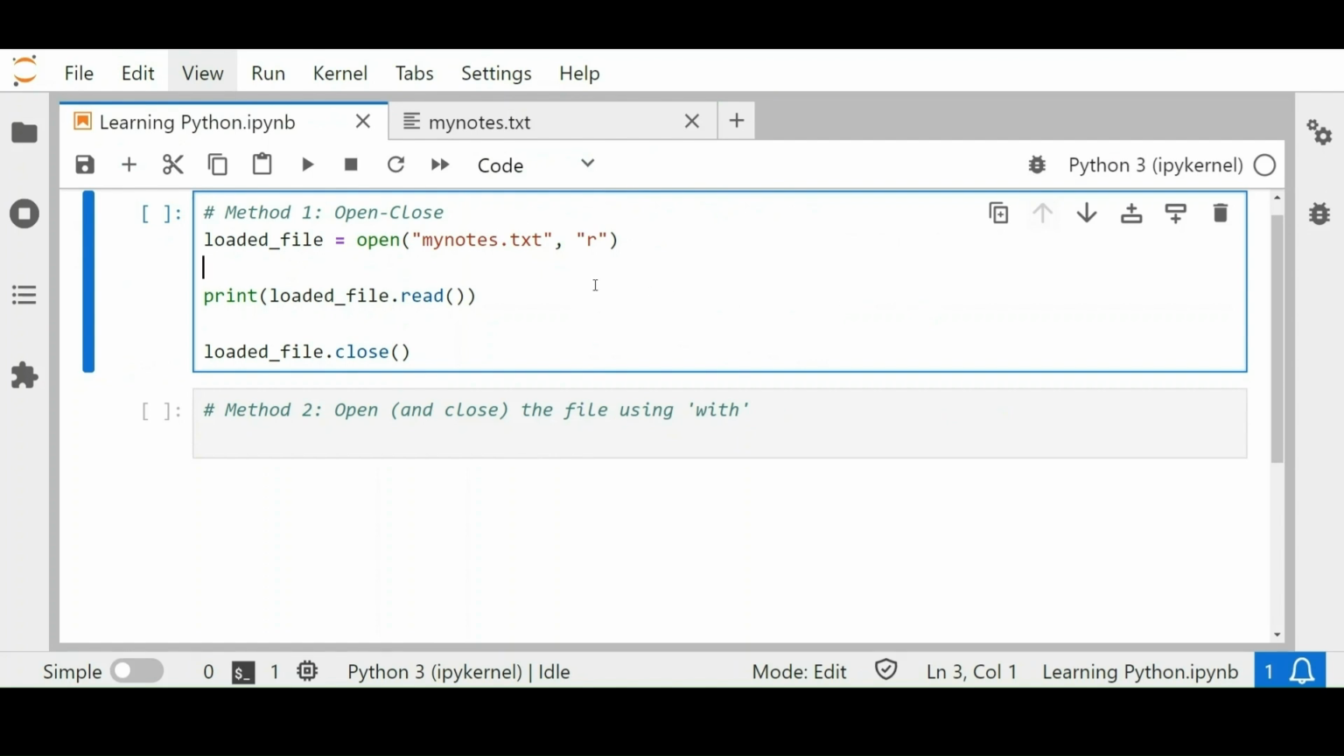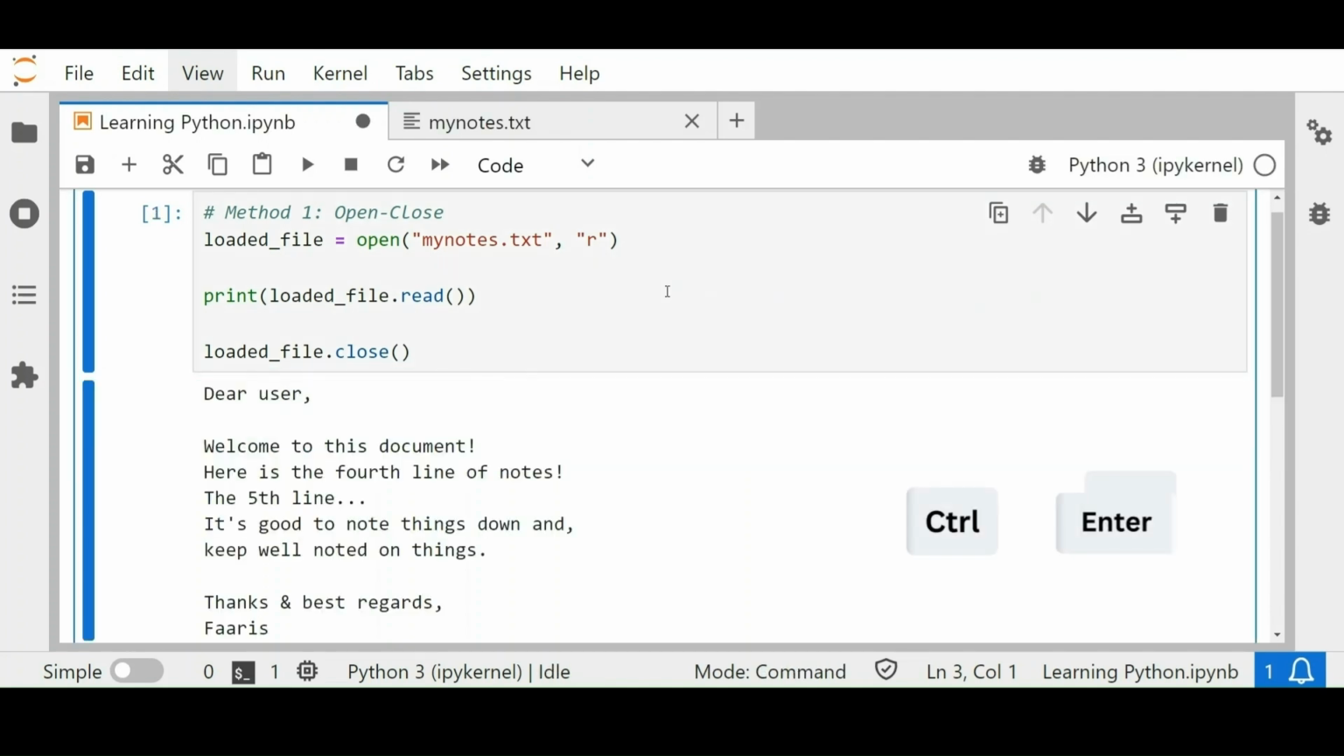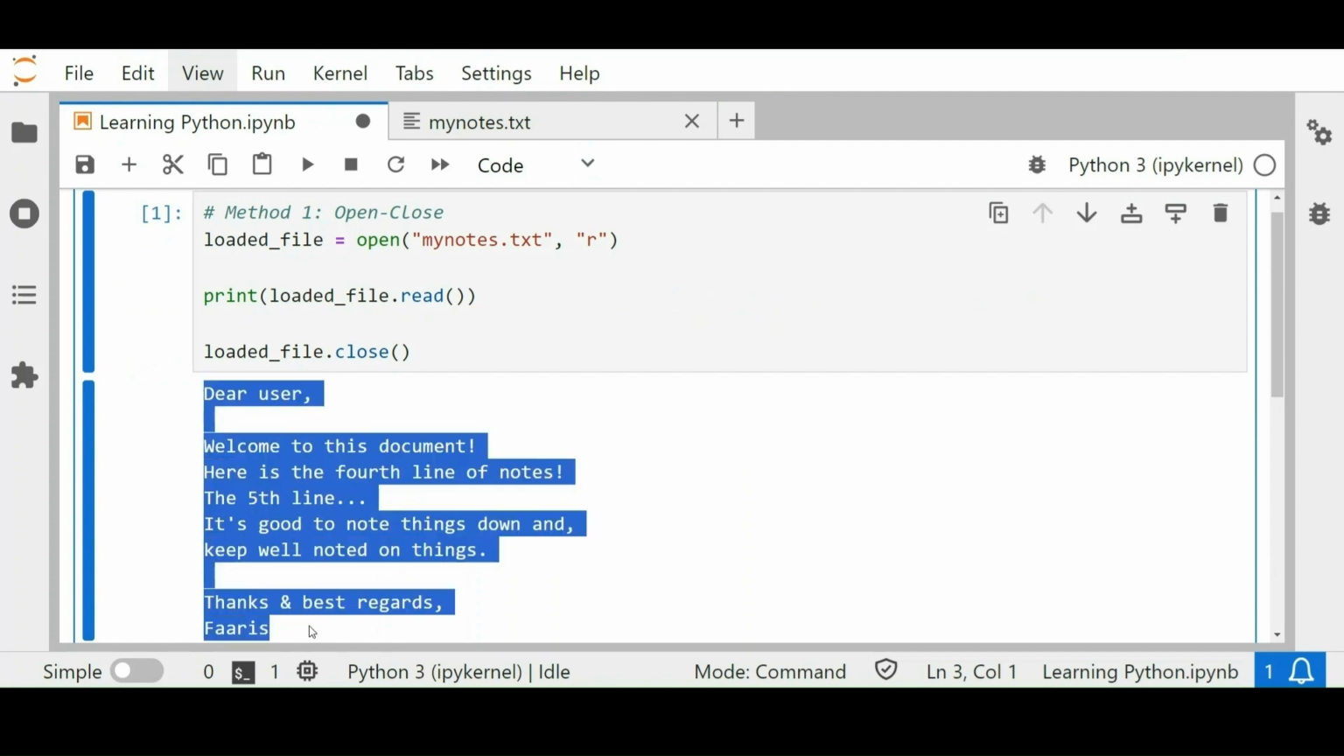In a later tutorial, we'll cover more on processing files in Python, insha'Allah. Alright, let's now run the program. Python's output shows all these text lines coming from mynotes.txt.